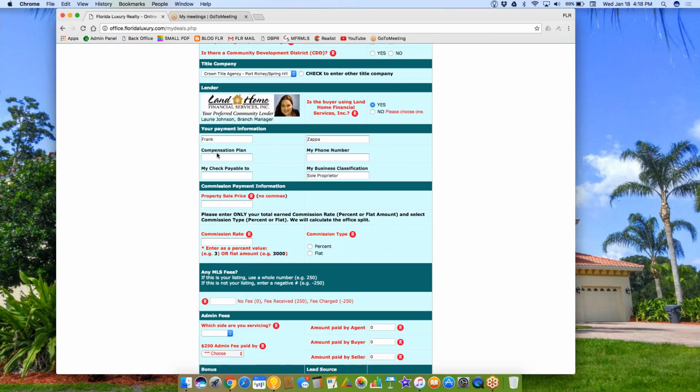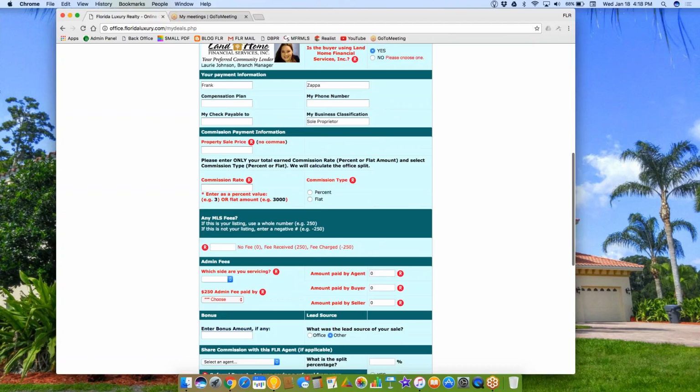On your payment information, your compensation plan, your phone number, and the name that your check is made payable to is all going to automatically be filled in there. This is not a real agent, so that information is not in there. You enter the property sales price and then the commission. The commission is whatever the MLS says. If it's 3%, you put 3%.